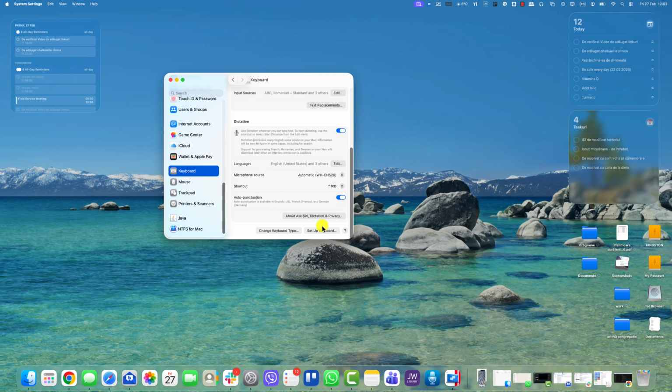You've added the language, but how do you switch on the fly? macOS gives you 3 fantastic ways. Method 1, the menu bar icon. This is the most visual method.